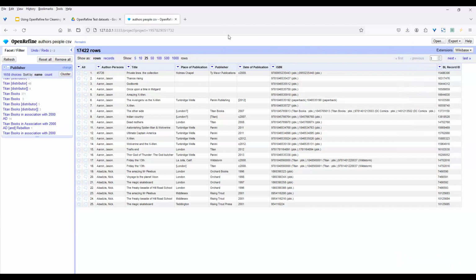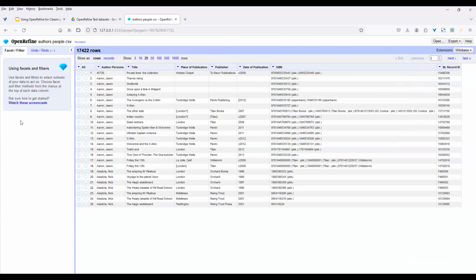So our next step here is we're going to do some filtering data. So I'm going to close this out right here. And what we're going to do is go to the publisher column right here, and we're going to look at the text filter, I should say.